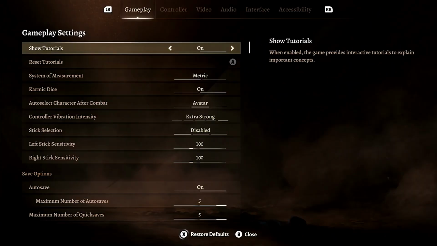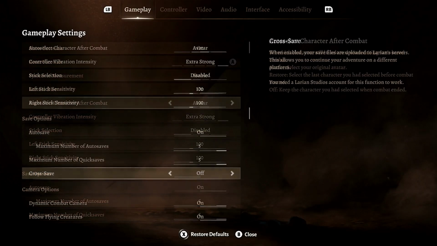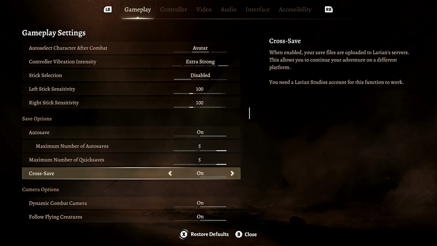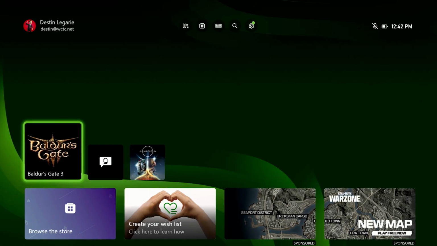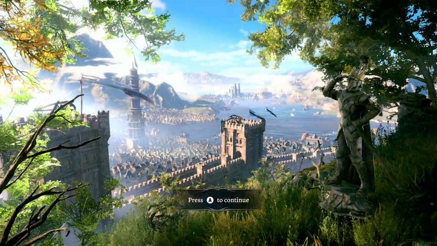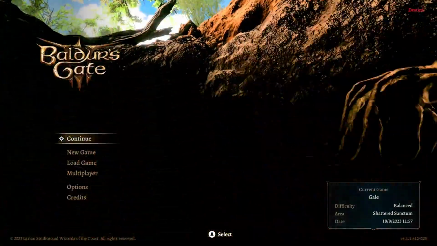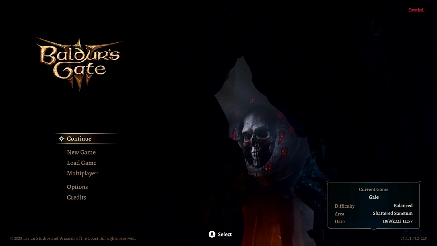Step 7. Go to Options, Gameplay, and scroll down to where it says Cross Save, ensuring that it's checked. Step 8. On the console, close and restart Baldur's Gate 3. Step 9. Relaunch it and your save should now be showing up on the main screen. Any progress made should sync on all platforms.